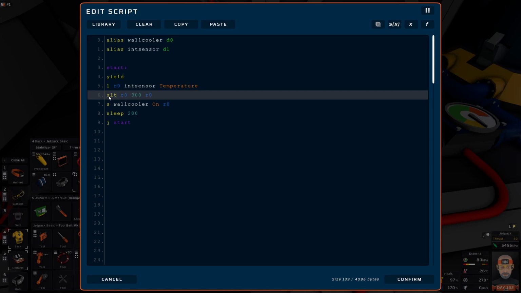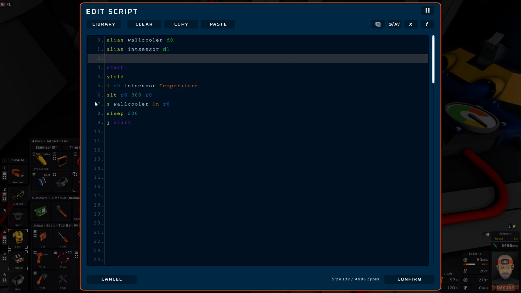This is a tricky code. I don't use this one very often, but I used it in this, and I'm using it more and more because I kind of like it. It's set less than. This is a Boolean. When you do set less than, it looks at this number, 300. If R0, or the temperature, is less than 300, it sets this to 1. That is a true statement. So it sets R0 to 1.